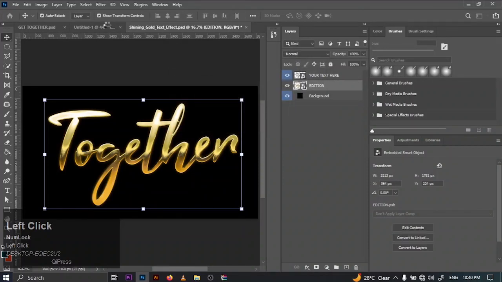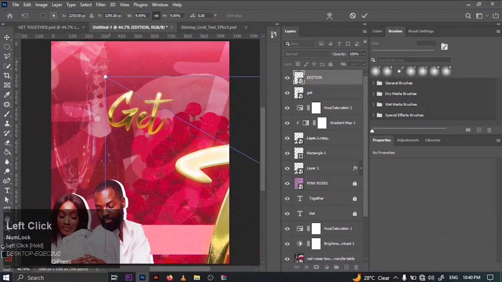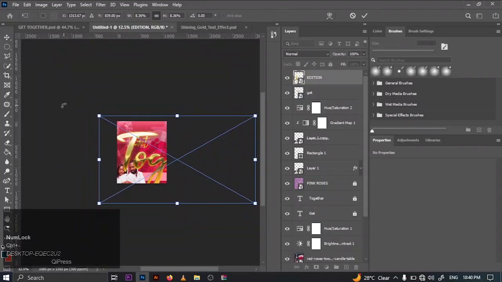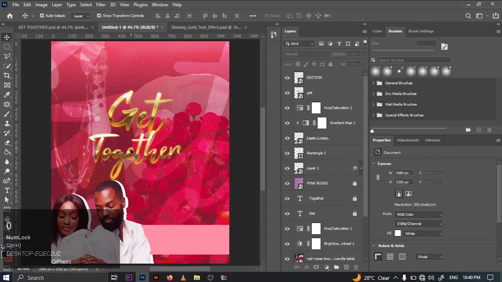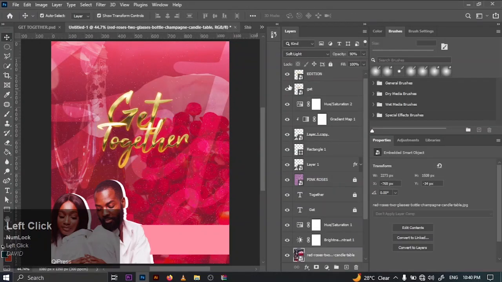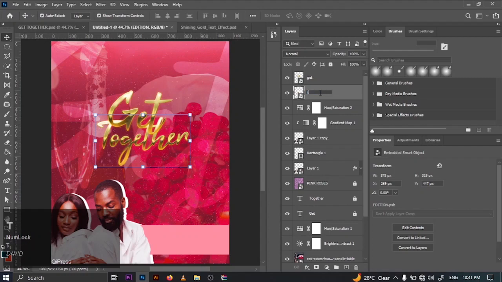Right, it's here. I'll scale it down. It's big now. Scale it down. Right. I'll put this one under this one, move it up. I'll change the get down.